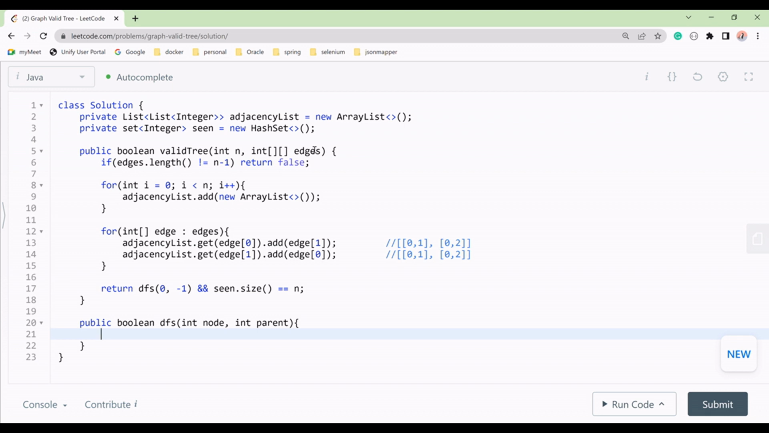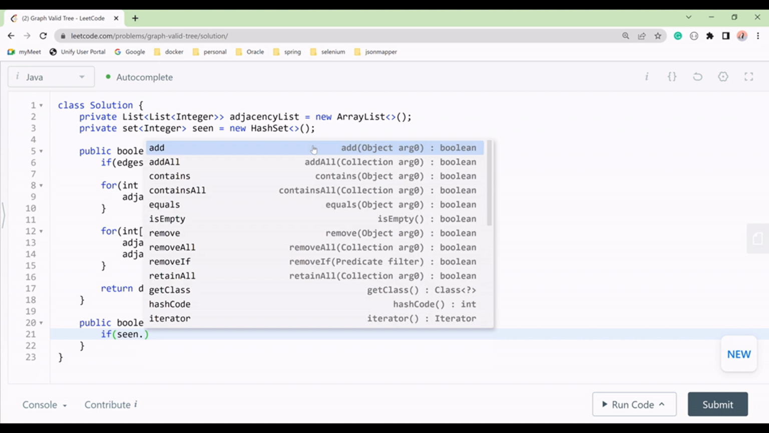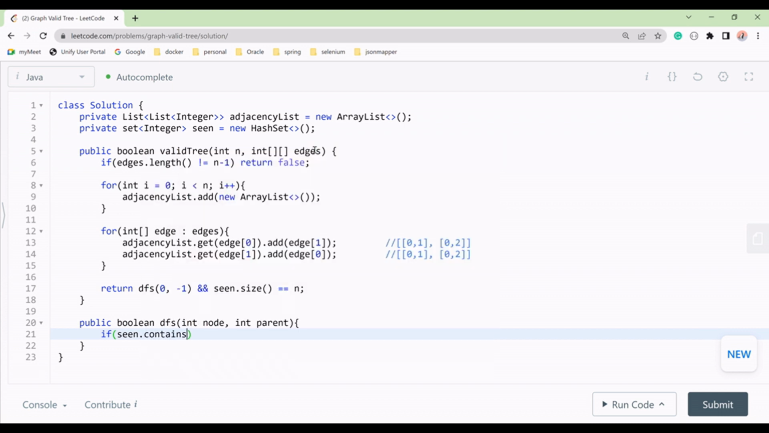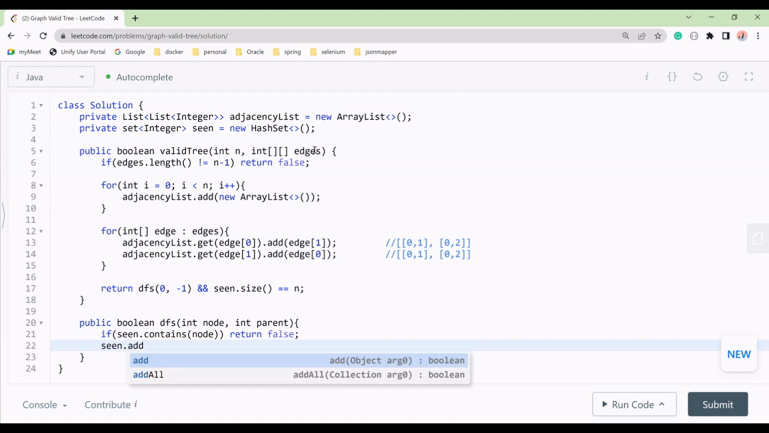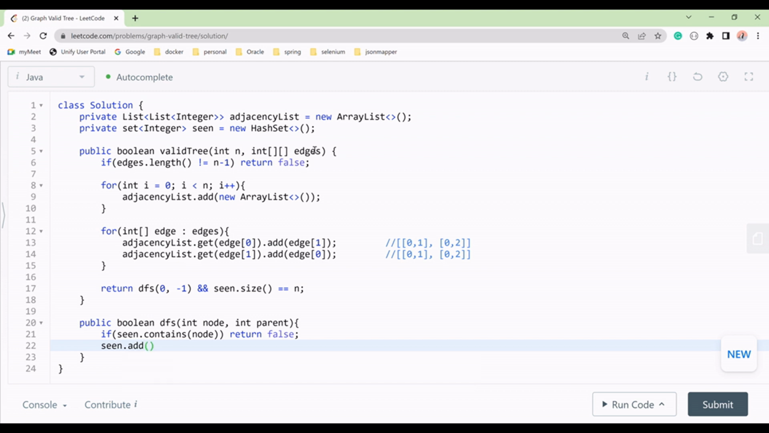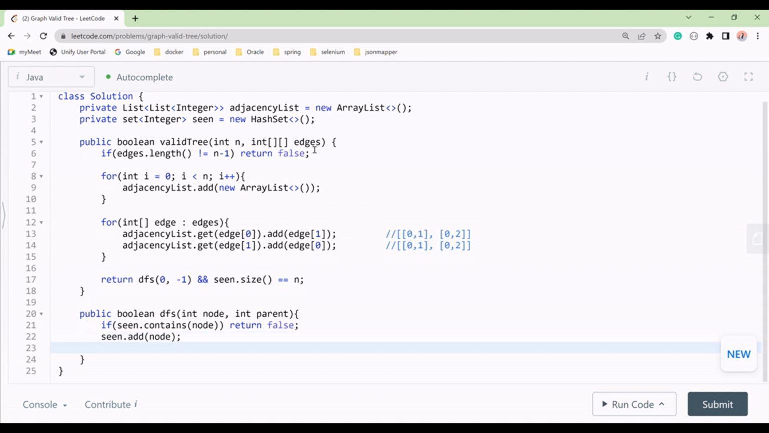Now we will check if seen dot contains this node. It means we have already traversed it, and we will say that it's false, right? Meaning the graph is not a valid tree. If it is not seen, then what we will do? We will maintain our seen set, and we'll say seen dot add our node that we are traversing, so that we will have the record.